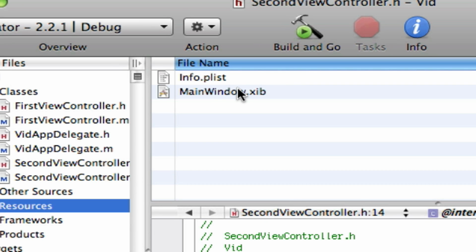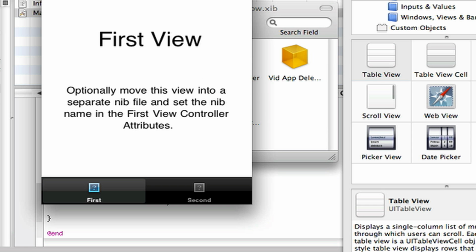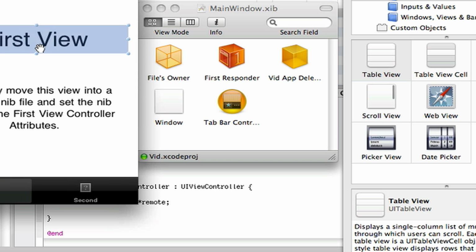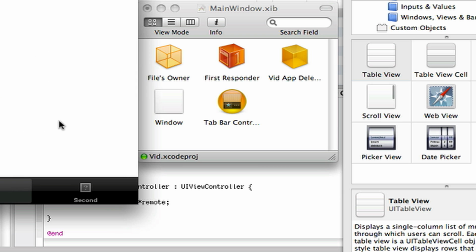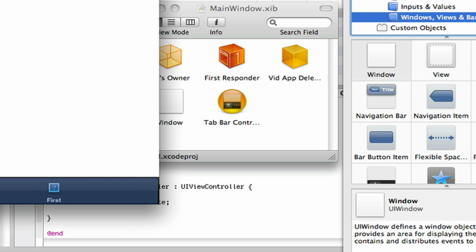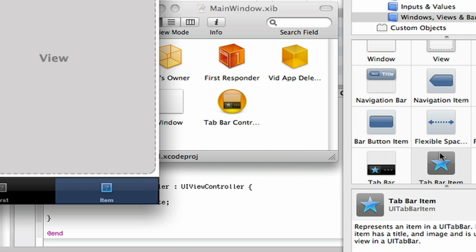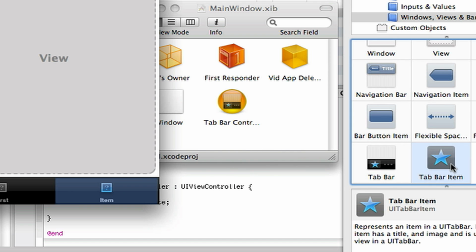And click on resources, go to mainwindow.xib. Okay, so you're gonna delete all this text that's here. Just delete all of it, and you're gonna delete the second tab bar. And since I'm doing two tabs, you're gonna go down to Windows, Views and Bars, and I'm just gonna drag one tab bar item. And depending on how many tabs you made, you're just gonna keep dragging these in. So I only have two.